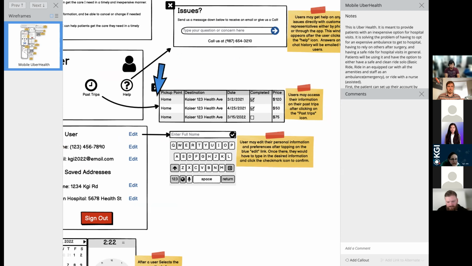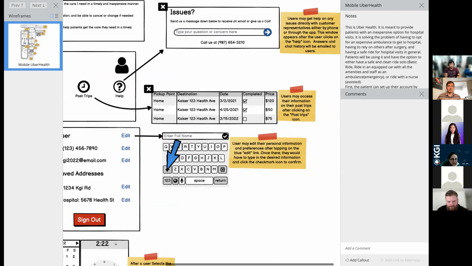And then afterwards, if the user encounters any sort of problems with their trips, they may send a question in this area here, and they would be able to send it directly to a customer service agent, or they would be given the option to call them at any given number.